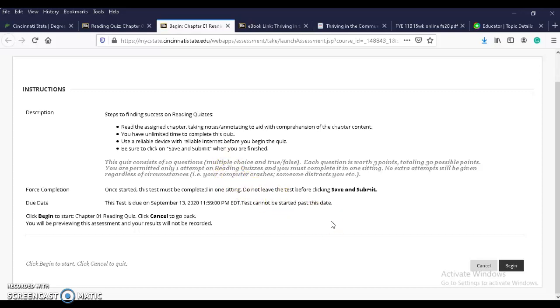Again, this quiz is 10 questions. It's multiple choice, true and false. Each question is 3 points. You only get one attempt at these reading quizzes, and you have to complete them when you start them. So unless something screws up with your computer, you can't contact me and ask me for a redo if you don't like your score. So make sure that you're prepared to take the test.